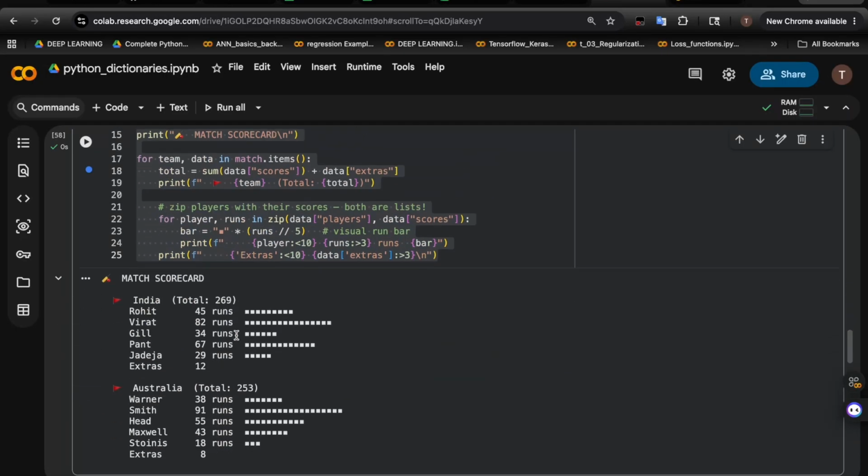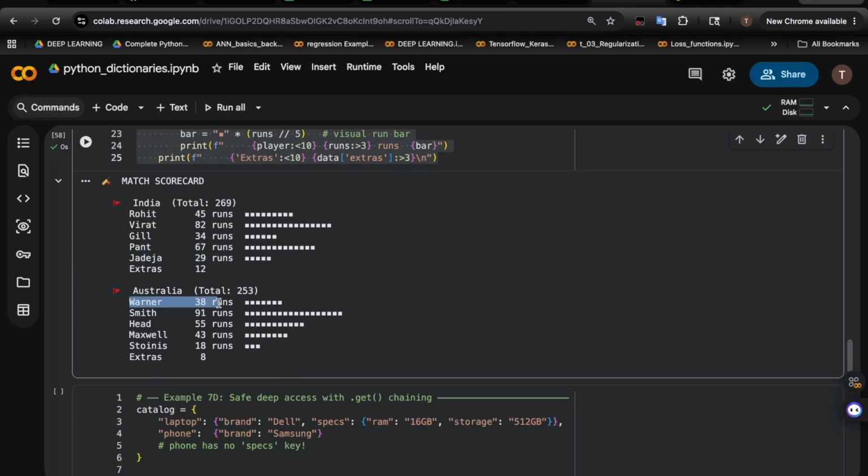So if I show you that in the code, you see it. See, for Rohit 45, this is the bar. For Virat 82, this is the bar. So it's just visualizing the answer. Like for Pant, it is showing like this. For Jadeja, it is showing like this. And this is how it keeps on repeating the numbers. And this side is showing the answer.